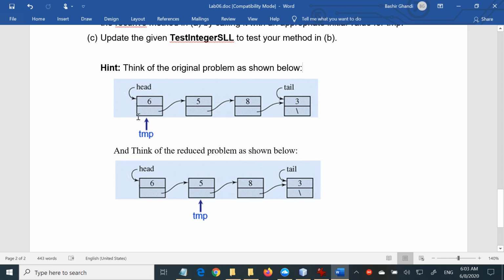How can you solve the original problem? The 6 will be printed last. So we already have 3, 8, and 5 printed. All that is left for you now is to print the 6. Okay, so this is the idea. Which of these will you do first? Will you print the 6 first, then this, or will you do this first, then print the 6 to have the elements printed in reverse order?